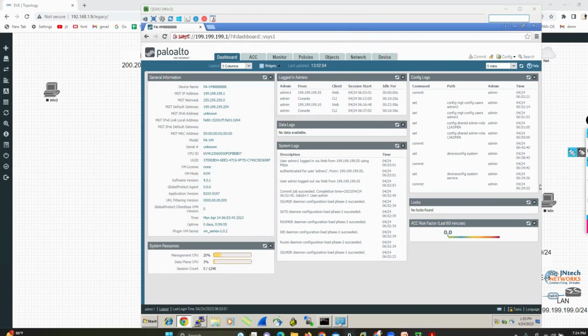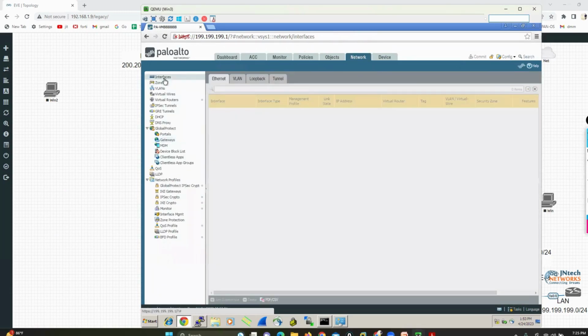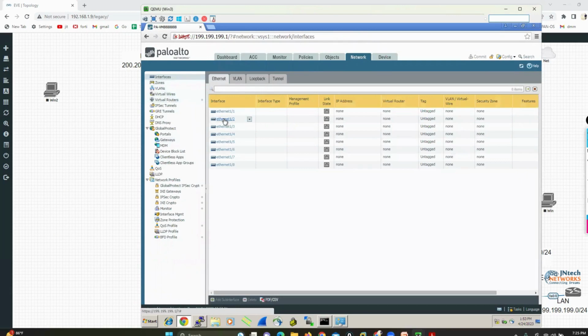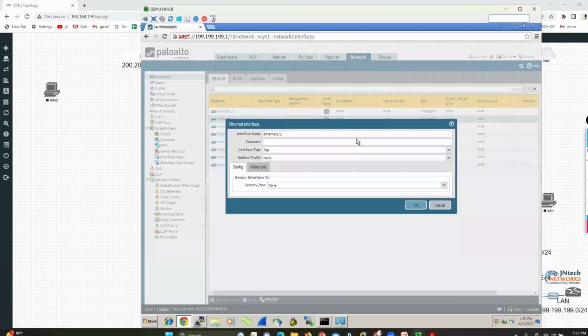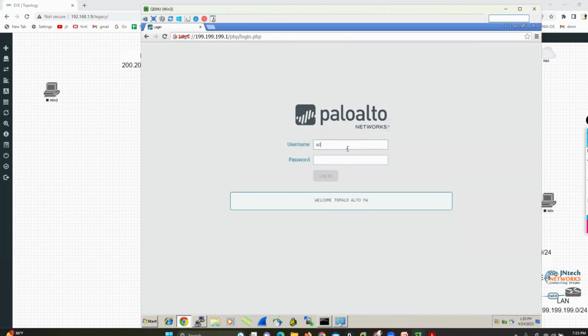So this administrator can view the configuration and can change anything. For example, if you click on the network tab, you can click on interface. If you are trying to edit any interface, for example 1/2, you can click and you can see you can edit, no problem. So let's try to log out and log in again, with the admin 2 account.